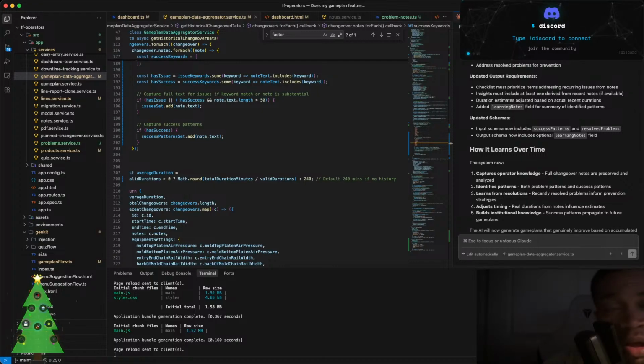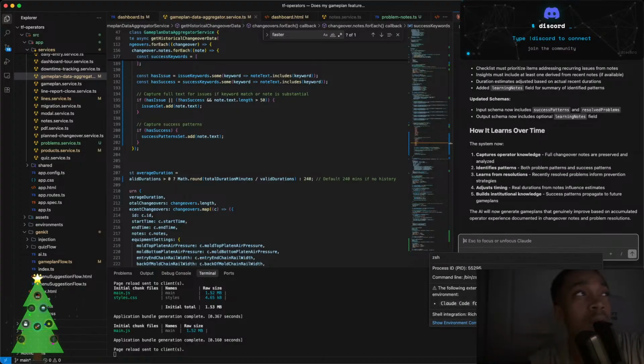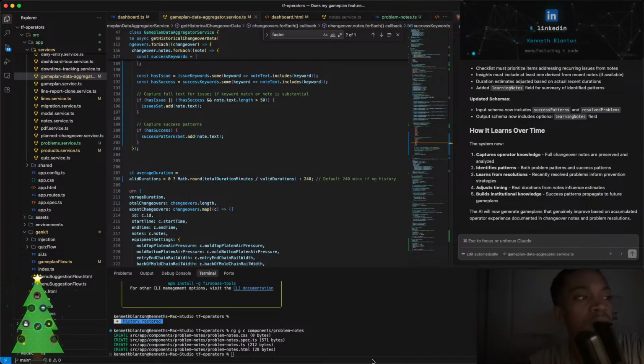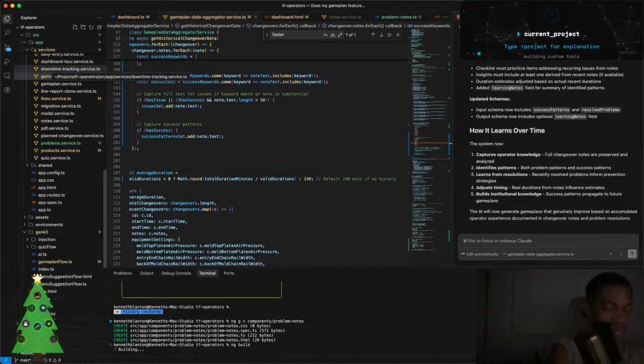I'll test it out on the other line, the test line. But yeah, that genuinely improves and accumulates operating experience. Okay. I like this stuff. Let's try to see what comes of it.